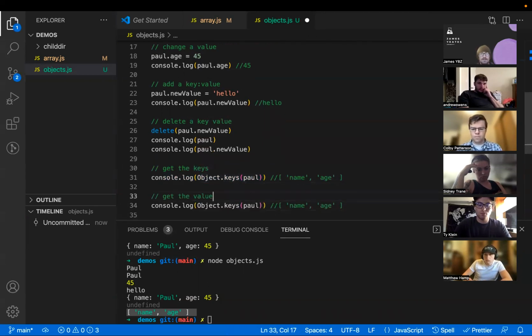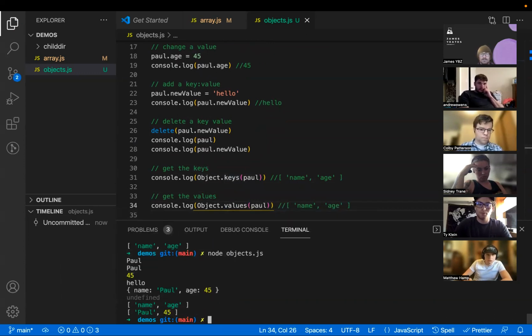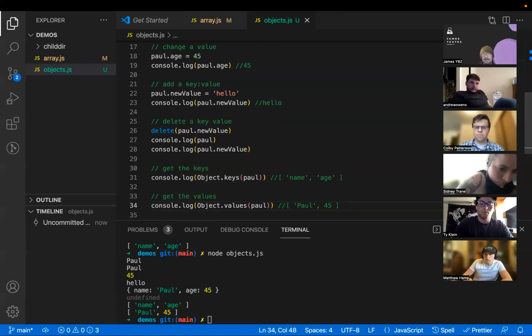And the values. That'll give us an array of the values. Why not? So there's more stuff, but we can go into an object, we can add things, we can remove things, we can get the keys, stuff like that. We could see if it has a specific key and so forth. So this is just some of the basic things we can do with objects.